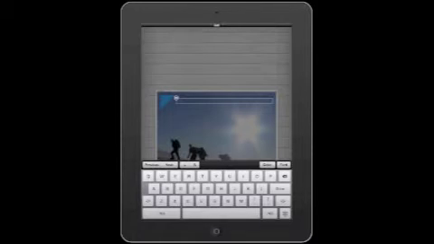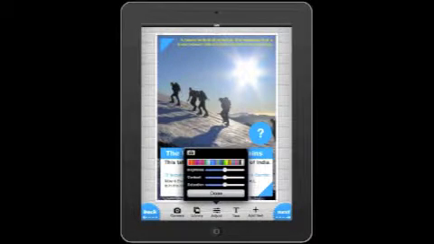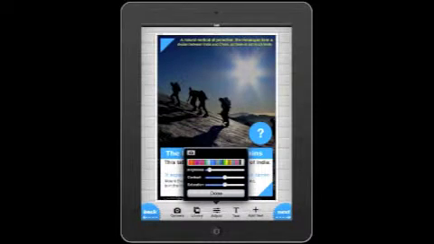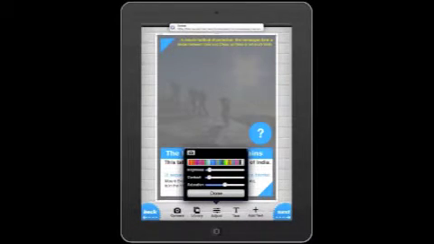So once I put in all of my text content and I've got it matched with my picture, then I get some really fun options for further customization. So here I can manipulate the way the picture looks. I can adjust the brightness, the contrast, and the saturation, which really gives students an extra level of creativity.